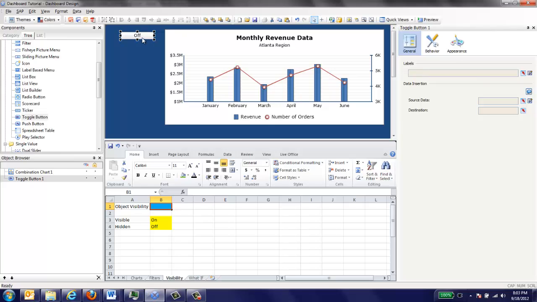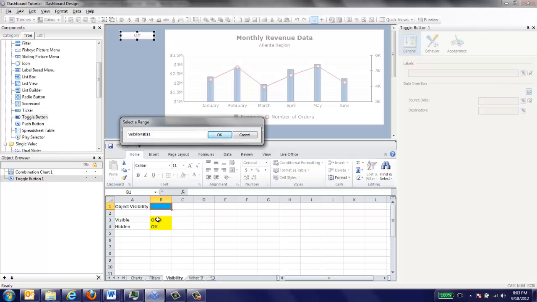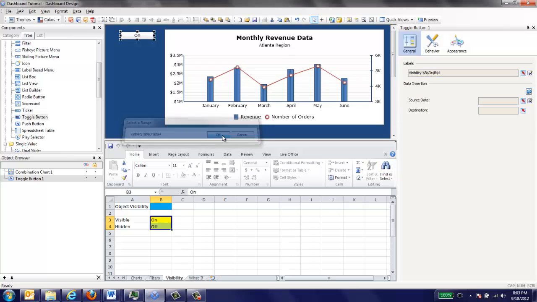So the first thing we need to do when clicking the toggle button is go over here to the properties on the right, and it's asking what our labels are. So for the labels, I'm going to choose cells B3 and B4, which are my on and off values. This is the two values it will toggle between.